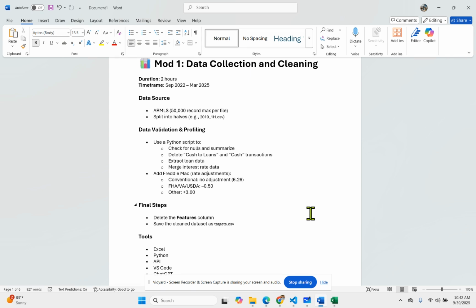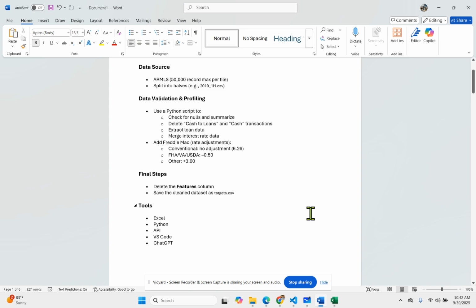At the same time, we read in Freddie Mac weekly survey mortgage data so that we could estimate what the interest rate was at the time that all of these homeowners purchased their loans. Or, excuse me, purchased their homes. And then at the end, the column that contains the loan type in that Armless data, we went ahead and deleted that. And then we just saved that final record and we called it targets CSV.